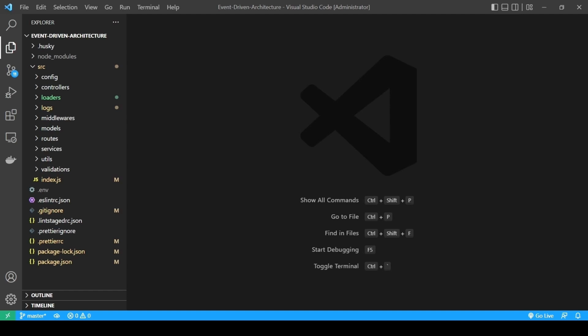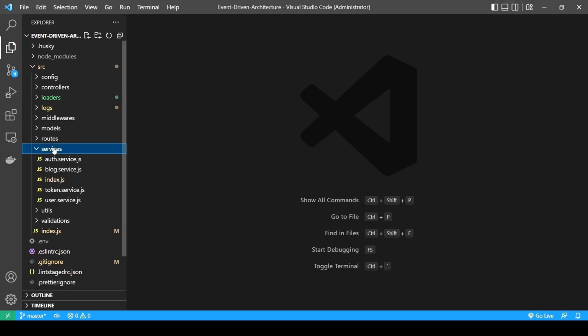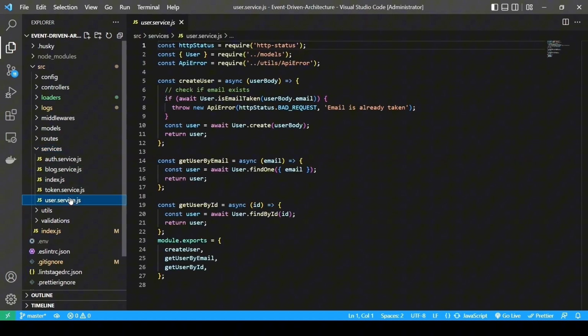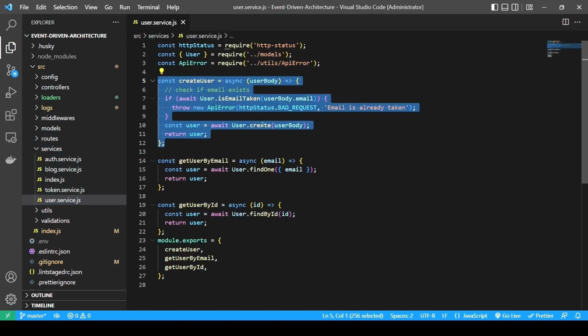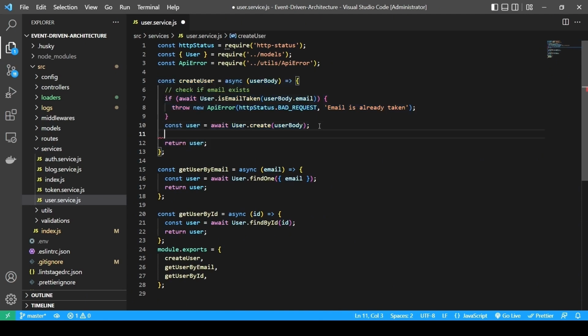Now, let's see event-driven architecture in a real-world scenario. Let's take the create user function as an example. It is simple for now, but we might want to do several other things when a user is registered. For example, sending an email. If you keep adding things here, of course it will get bulky and we don't want that. So let's start by sending an email when a user registers.